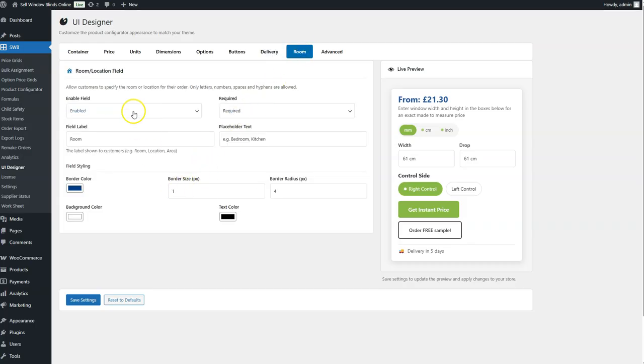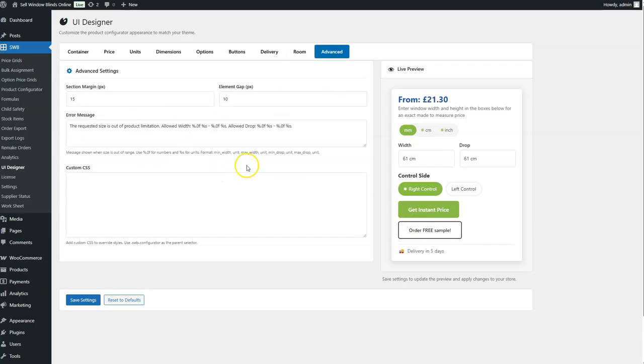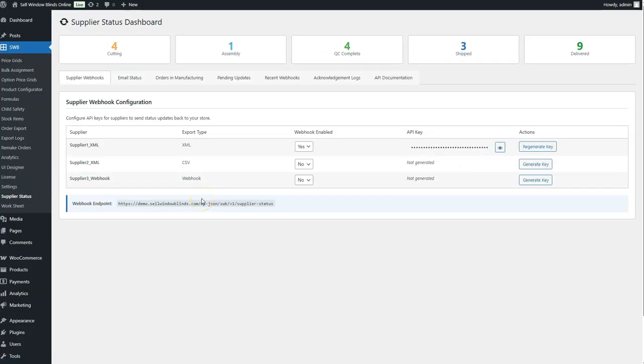The room, if you want to enable this to show that the customer must input the room or not, if it's required or not required, and then of course some other additional settings. What we have done extra, we have added a supplier status dashboard. That means allowing your supplier to integrate with your webhook settings. So what that means is you can have a sync between you and the supplier, and after you generate an API key, your supplier can connect to your WooCommerce shopping platform, and then you can get status.